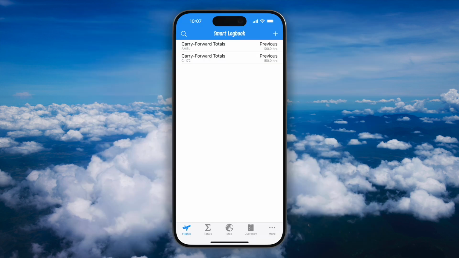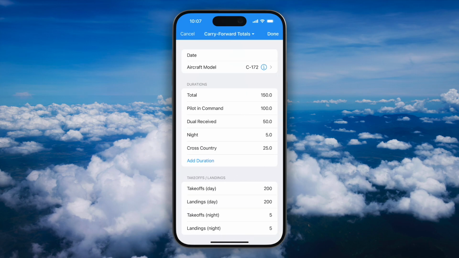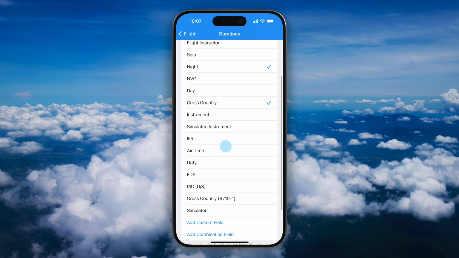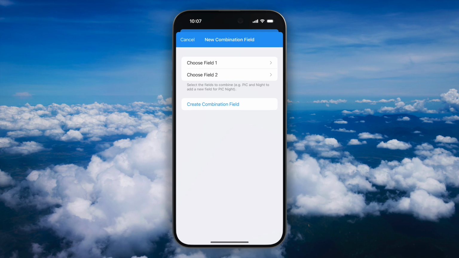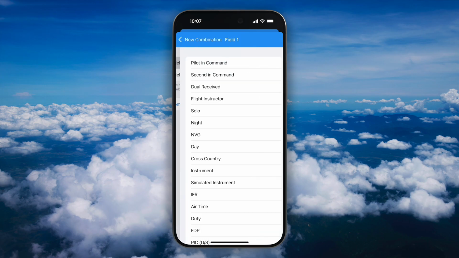So what we're going to do is go back to that first carry forward totals entry. That was our single engine land time. And we're going to tap Add Duration here. And we're going to scroll to the bottom and tap the Add Combination field button down here. And this is going to let us choose two fields that we want to represent with a single field. And so let's go ahead and add the combinations we need.